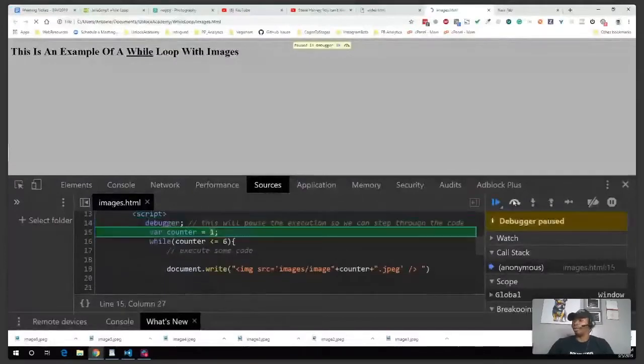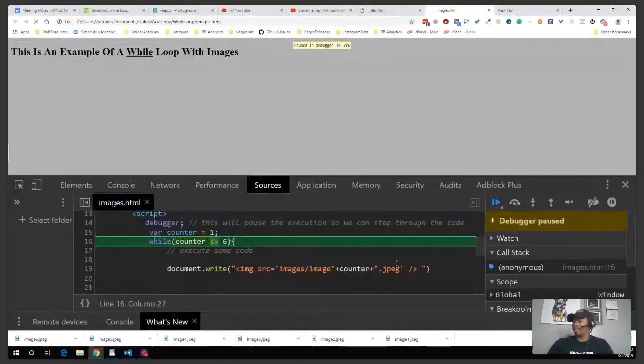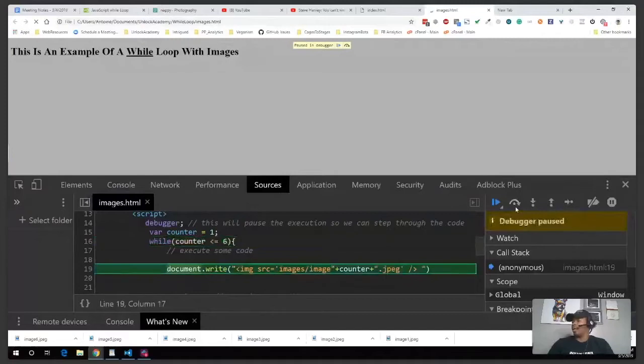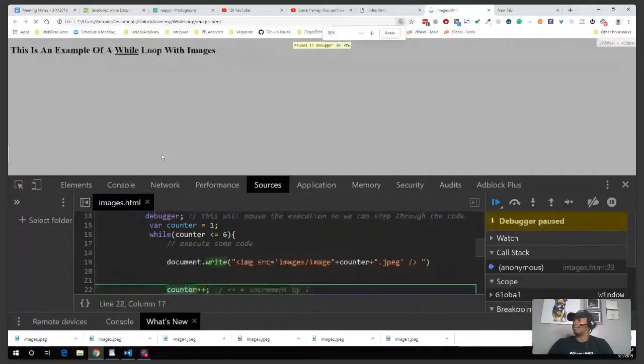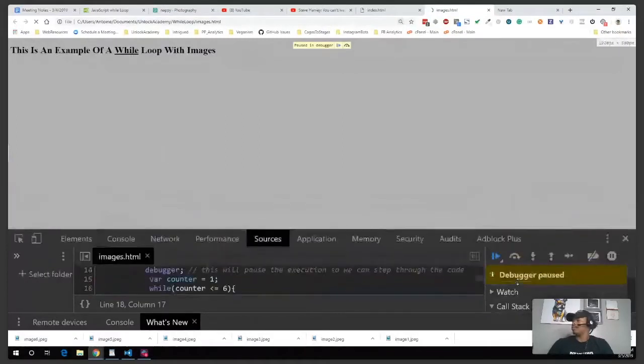So our counter is 1 from the start. We check our condition here. Is counter less than 6? Is 1 less than 6? Yes, it is. Less than or equal to 6? Yes, it is. So now we go to our next line. This line is going to create this string: image source equals images slash image, whatever counter is, .jpg. So image1, it's going to concatenate those together, .jpg. Go to the next line, and you see, uh-oh, it didn't show up on the screen right away. That's different.